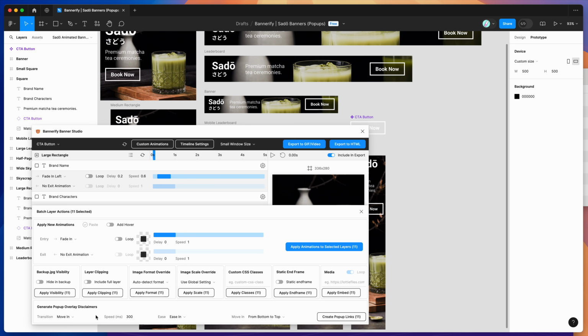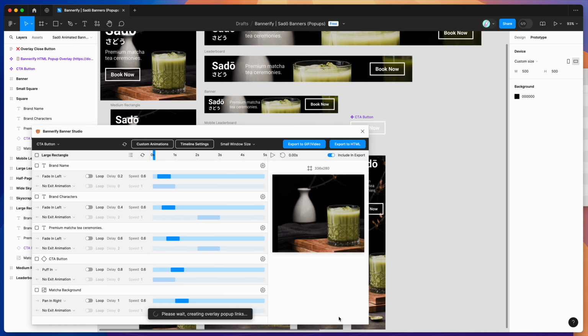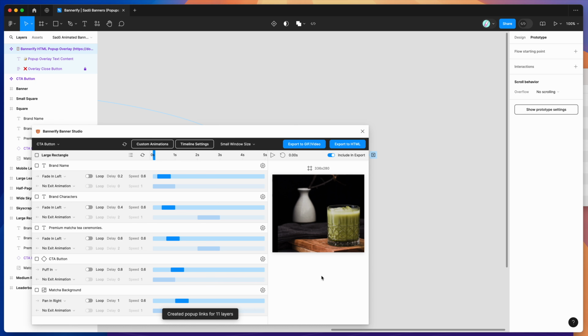And finally, for this particular one, because we've got the move animation selected, we can also choose which direction the pop-up overlay is going to be animated in from. So for example, I can change that to top to bottom, or bottom to top, left to right, right to left, etc. So once you've got all of those settings selected the way that you want, you can then go ahead and click on this create pop-up links button. So I'm going to click on that now. And that's basically going to do a couple of things. So you can see it's created pop-up links for 11 layers.